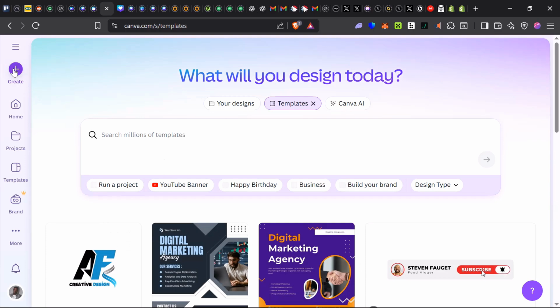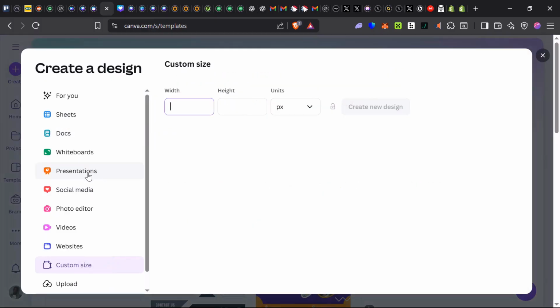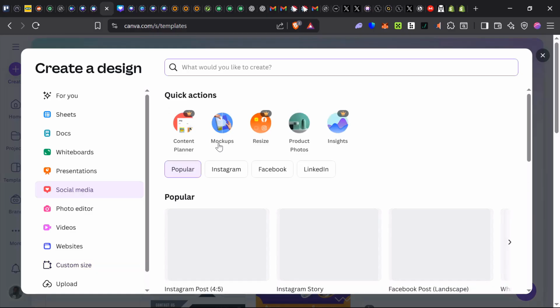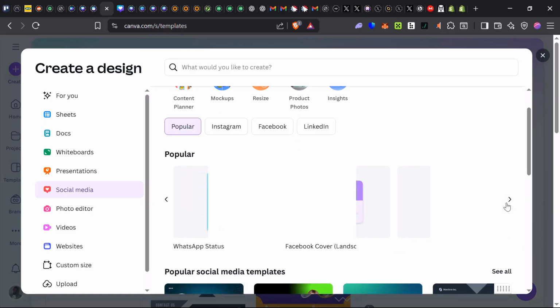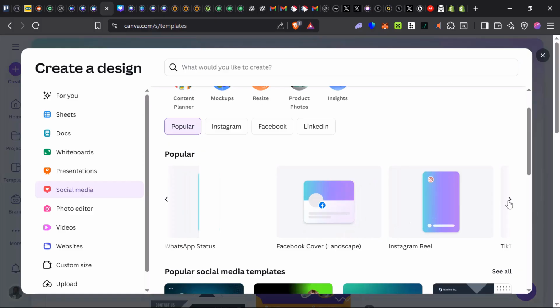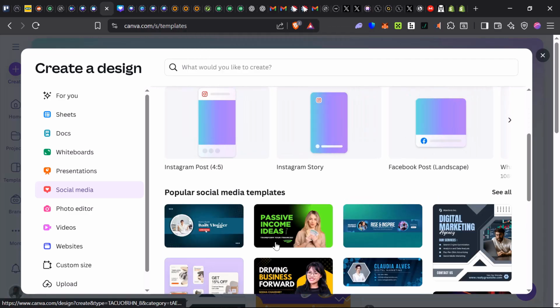All you need to do is head over to the create at the top left. So click on this create icon at the top left of your screen, and now you can just go ahead and click on social media, and it's gonna show you popular quick actions and popular aspect ratios for your posts. So from Facebook covers to Instagram reels to TikToks and many more, including WhatsApp statuses. There's just a whole lot of activities going on the platform that you could make use of to create your design, as it's better that way.